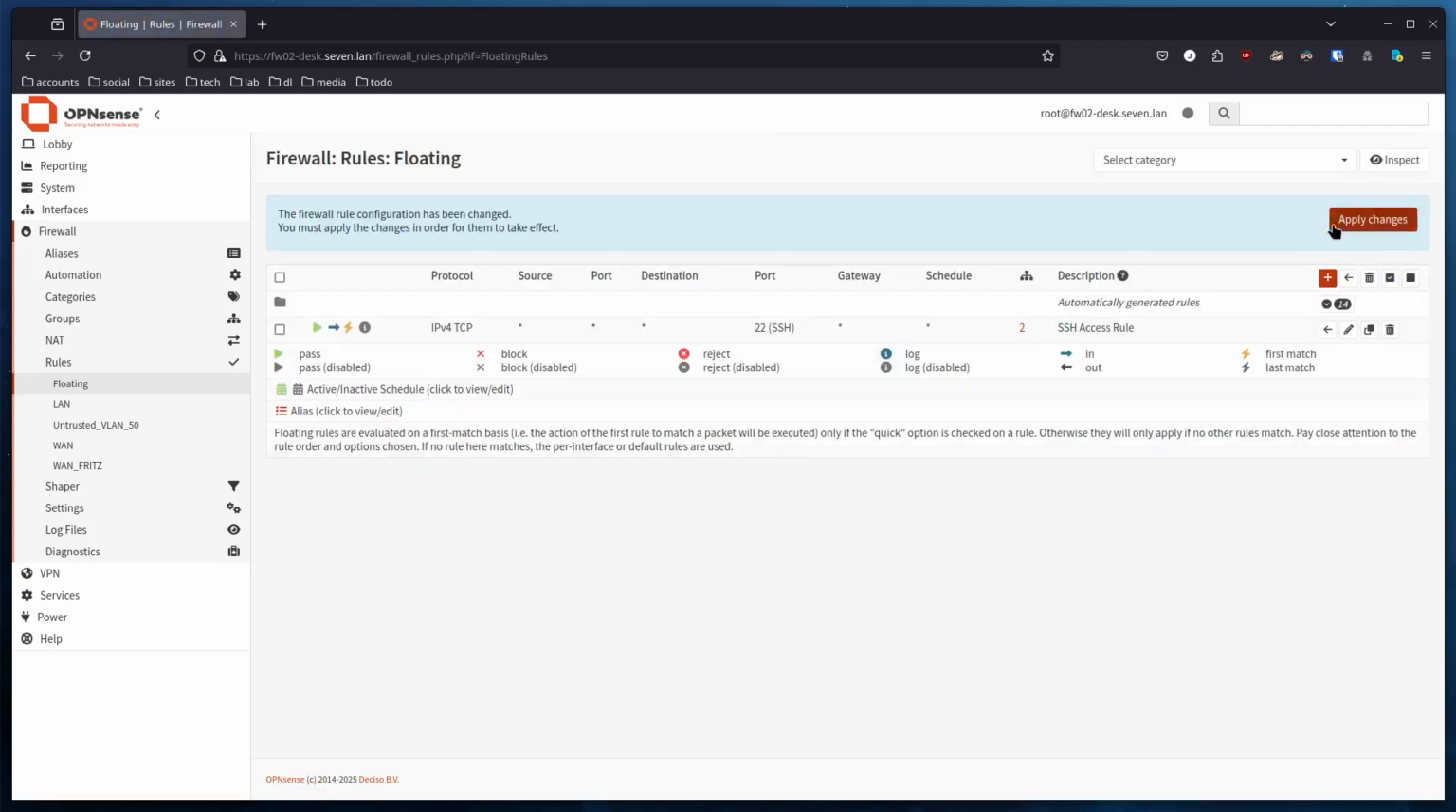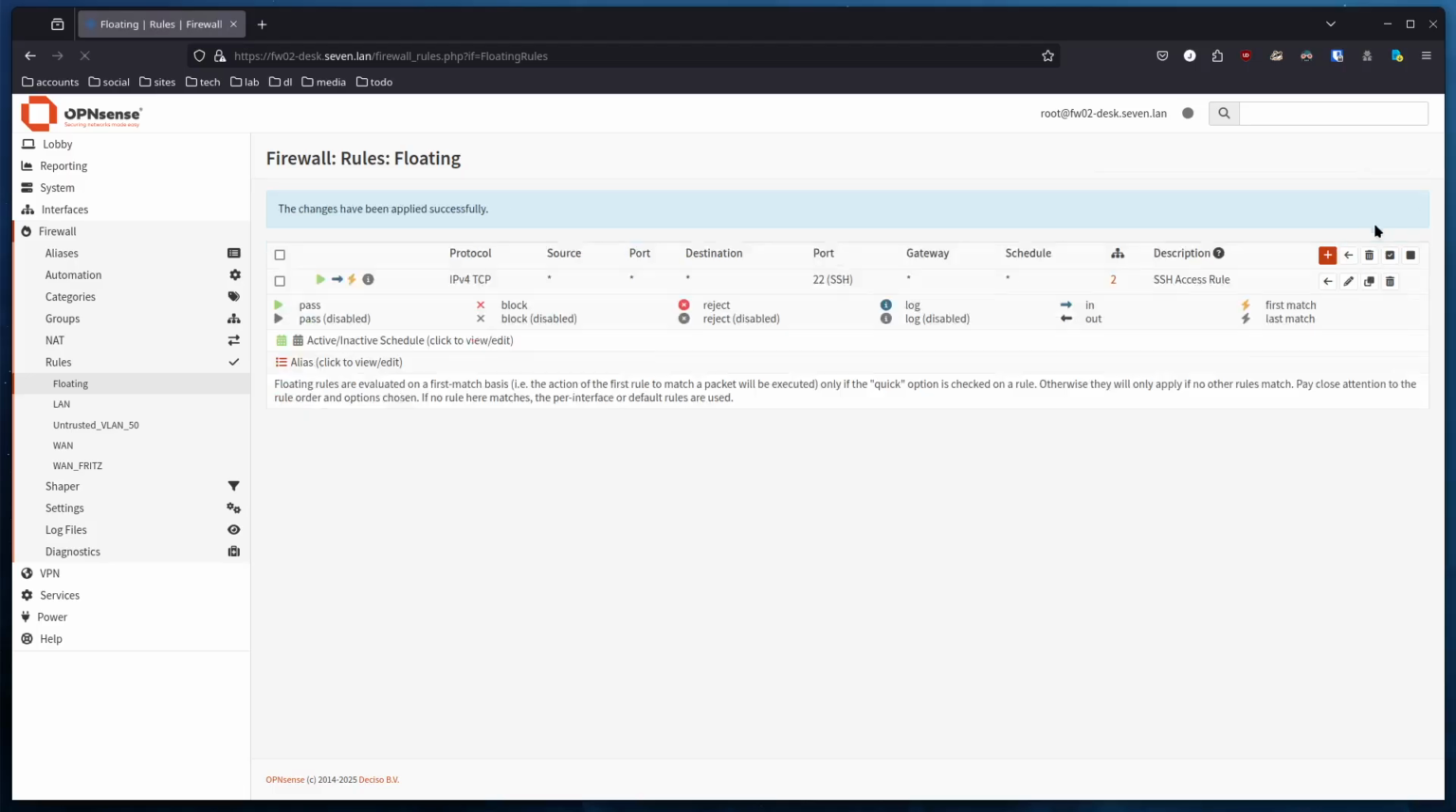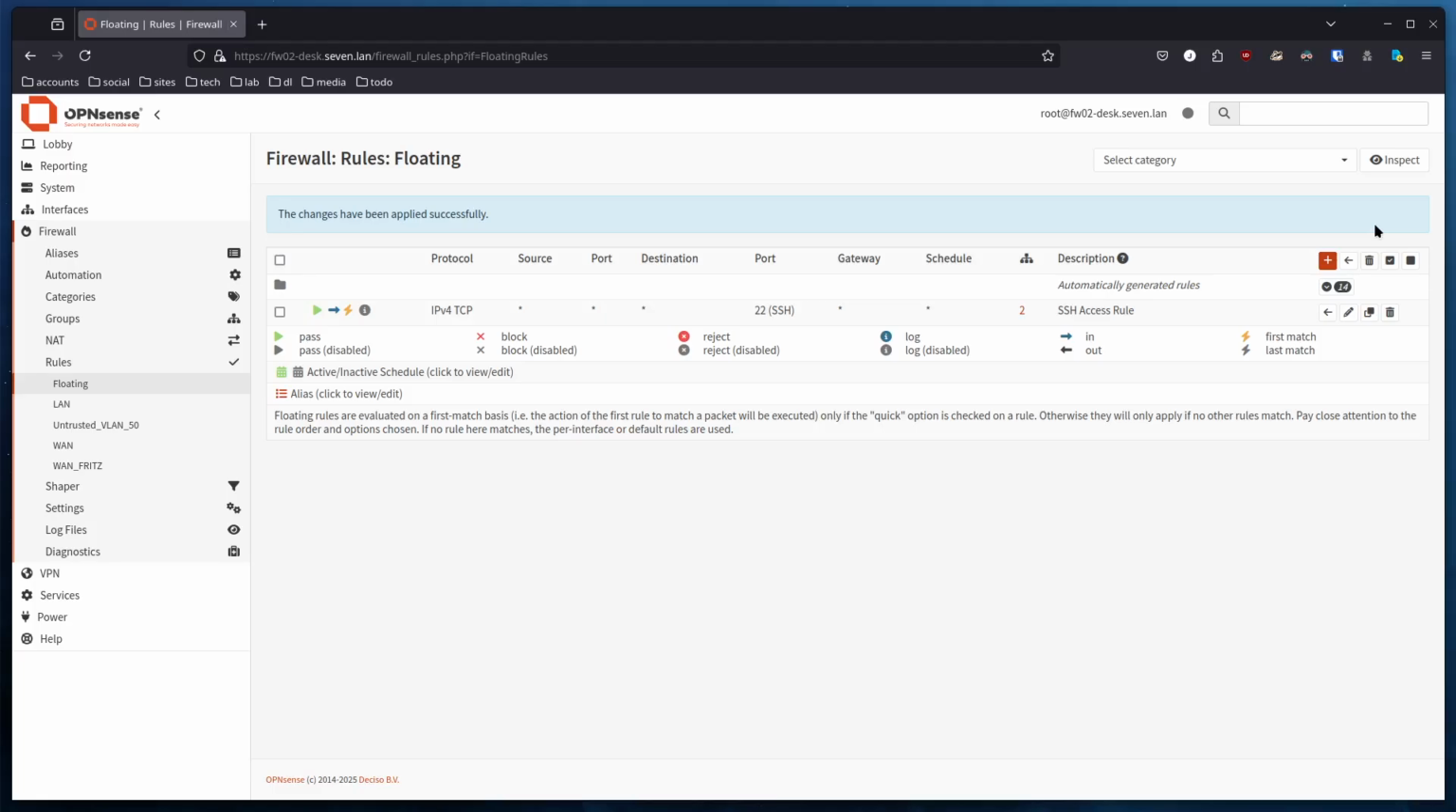So be careful when you set up the rule. You always have to apply the changes to take effect. What you have right now is, since you don't have to go to each WAN interface and do an extra SSH rule, you can simply create a floating rule which encompasses both interfaces. This is a nice way if you want to have a firewall rule that covers more than one interface.